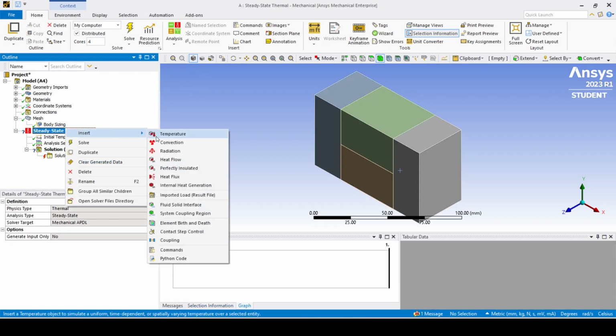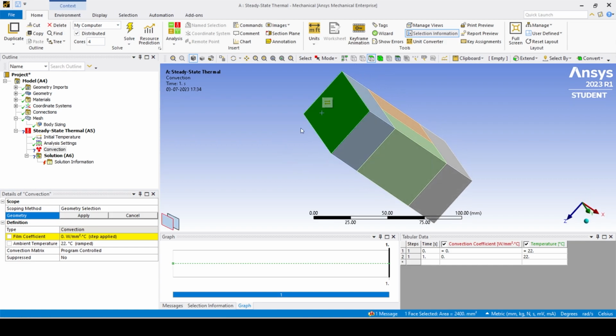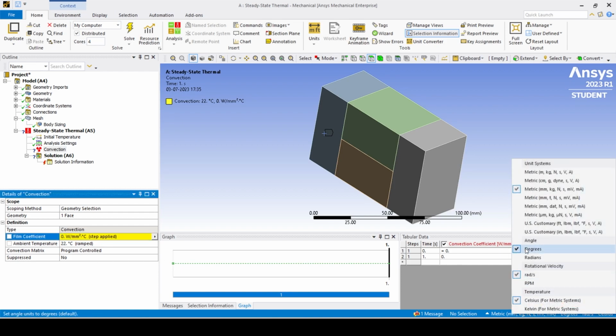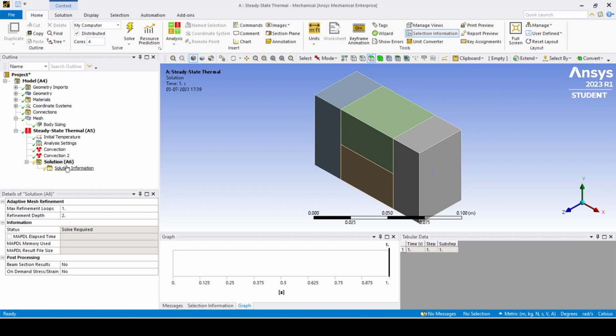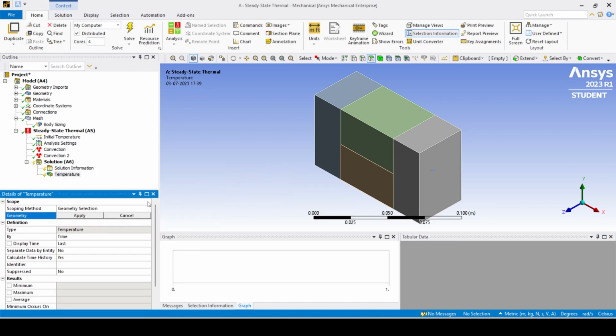Apply the convection to the necessary faces by using the convection boundary condition tool and the necessary faces. Specify the heat transfer coefficient as the film coefficient and specify the ambient temperature. Please be mindful of the unit when applying the film coefficient. Do this for both faces. To determine the temperature, use the temperature tool and select the appropriate faces for the respective temperatures as shown.